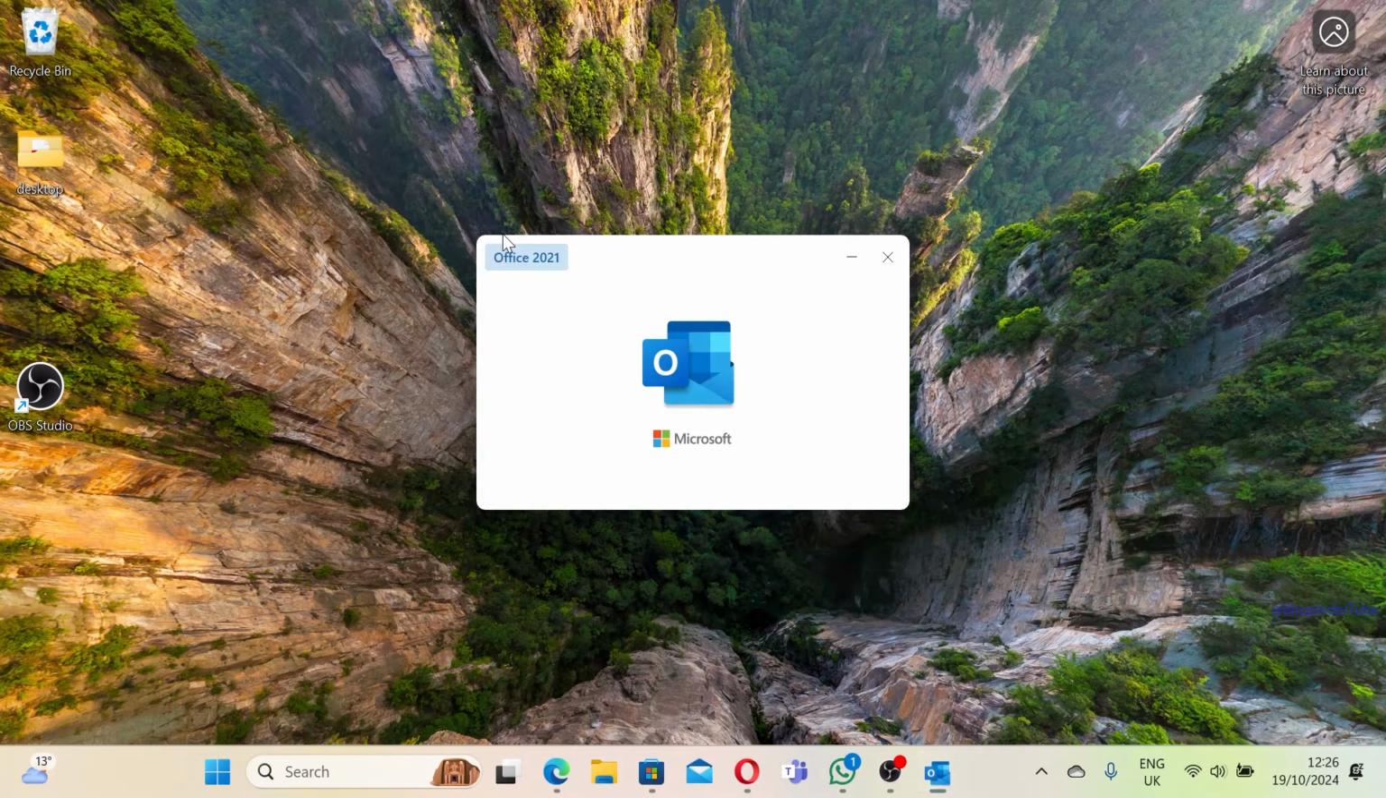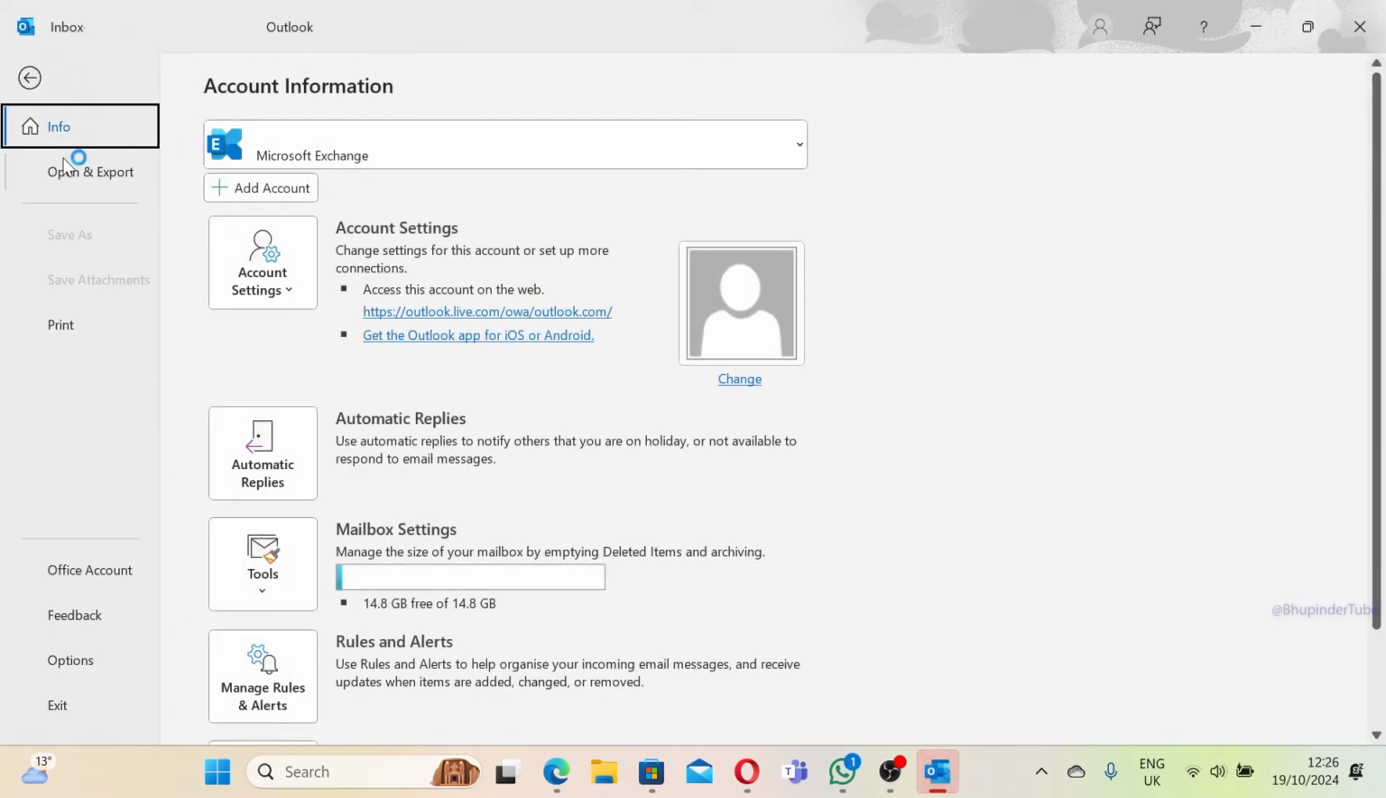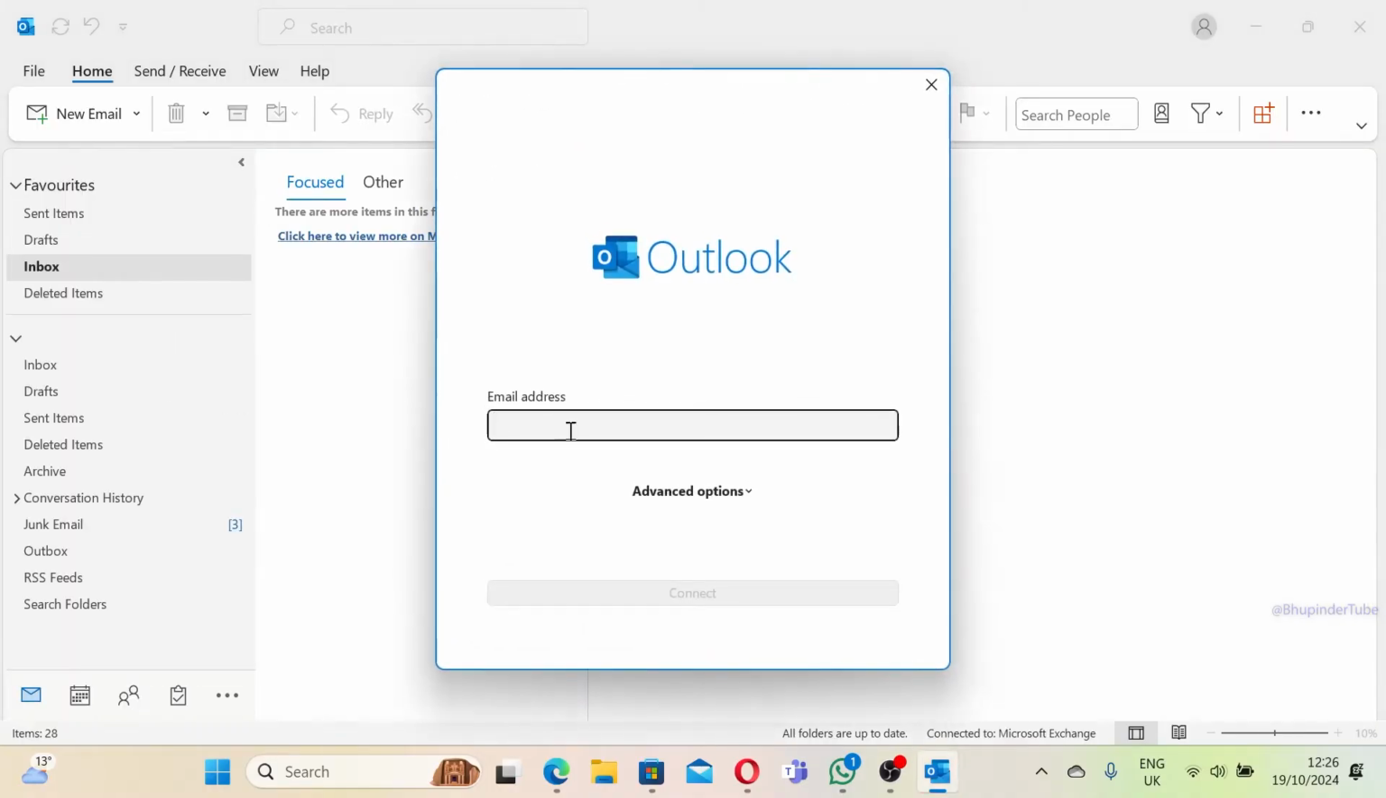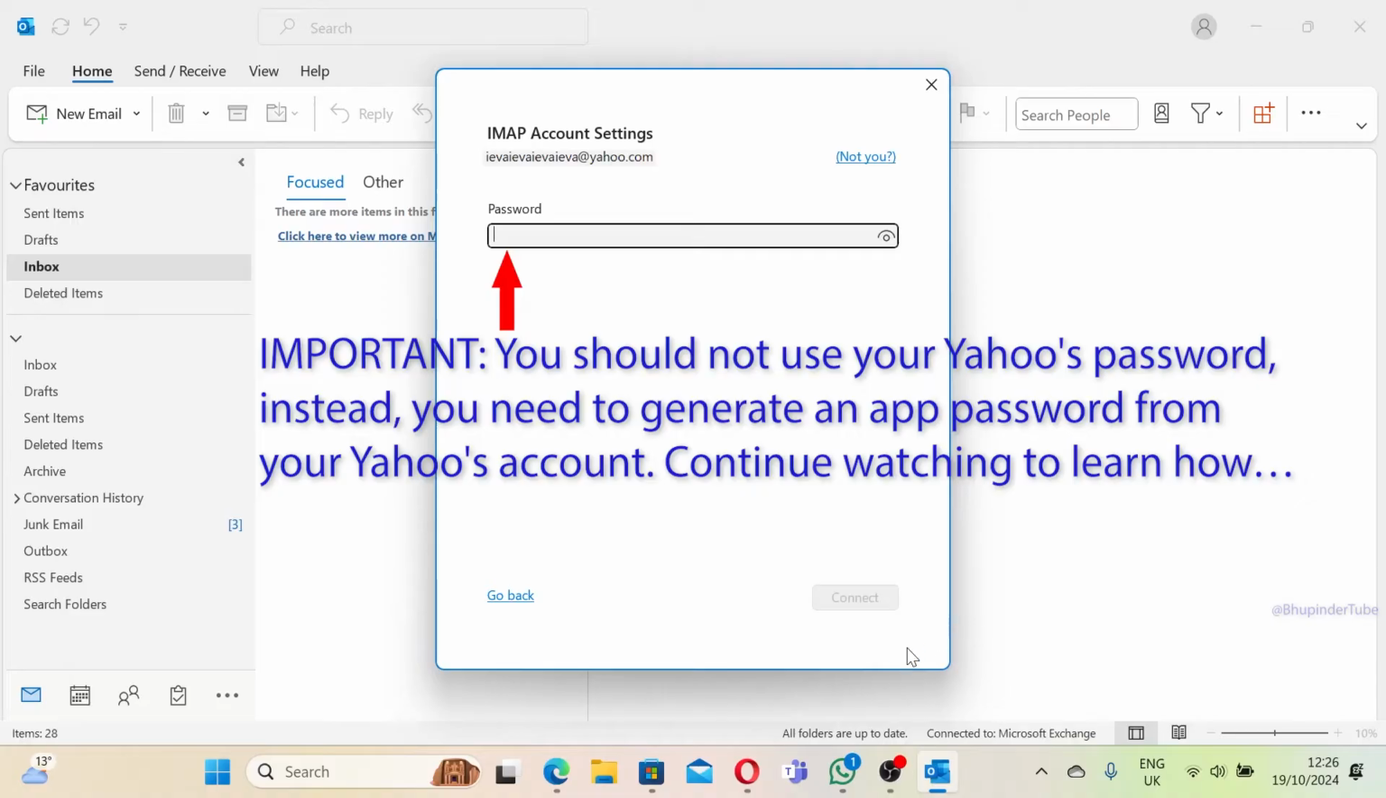After opening Outlook, click on File and then select Add Account. Enter your Yahoo Mail email ID and then click on Connect. Here you can't use your Yahoo's password. Instead, you would need to generate an app password for your Yahoo.